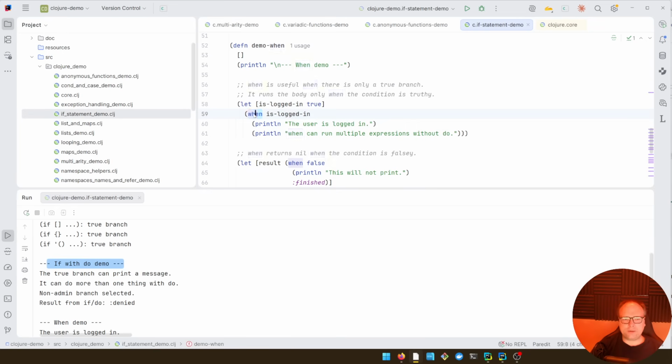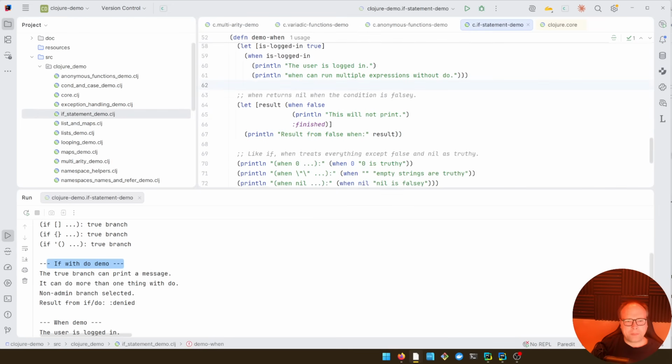So it's a bit cleaner to use when, because the developer already knows that there's actually not a false situation, or we're not doing anything. We're just ignoring it if it's false.